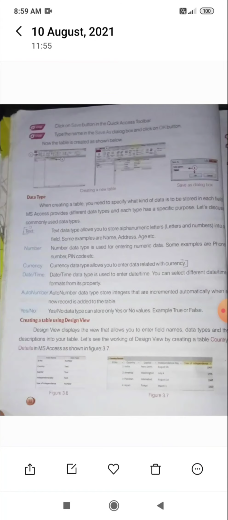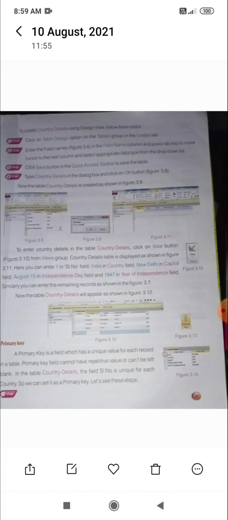Next one, query. Query is used to extract information from the database. Next one, form. Form is an interface that lets the user view, enter and change data in the table. We can enter the data in the table and update the data in the table. That is called a form. It is a user interface. We can see this format, then update or enter the data.